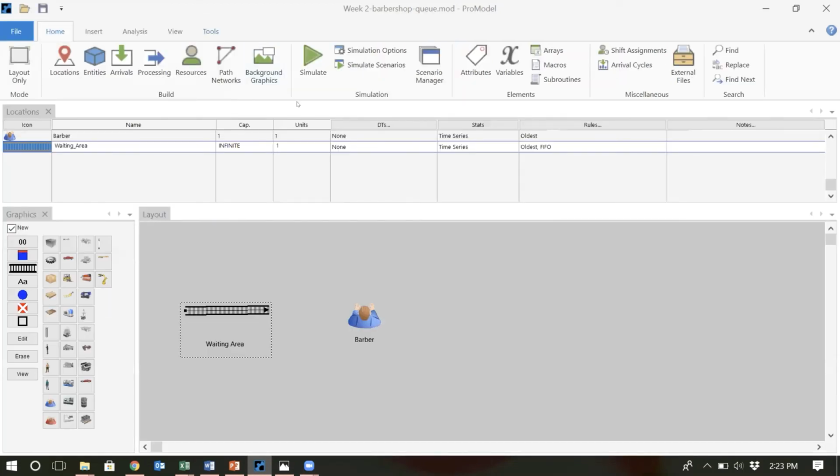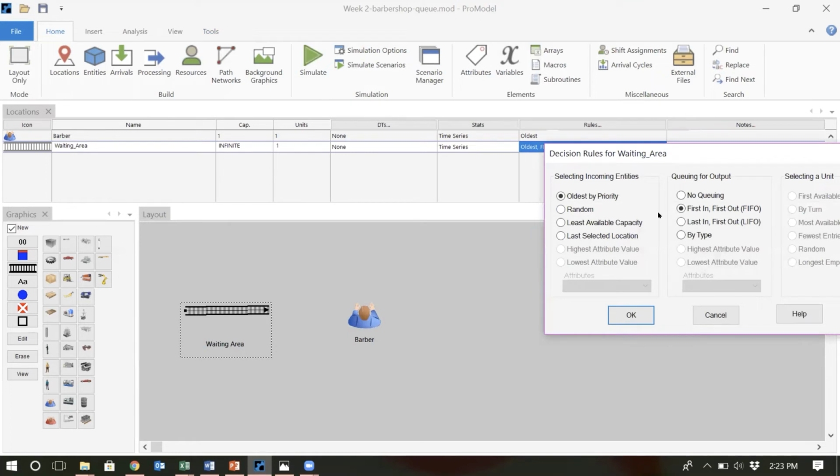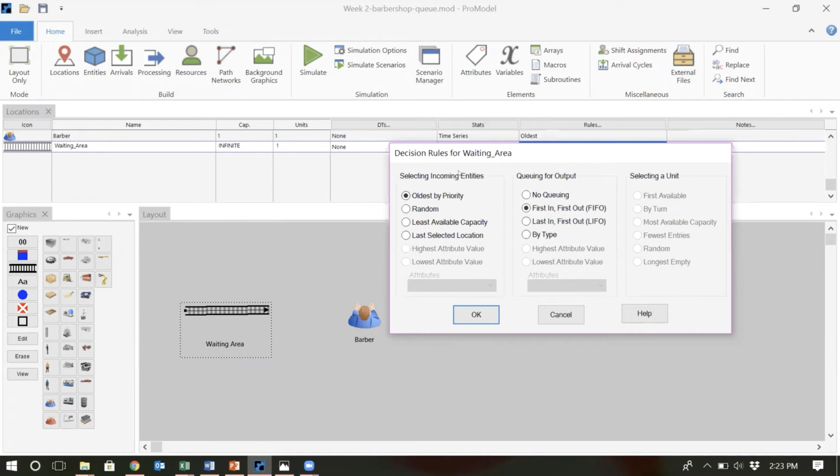What does the oldest by priority mean then? We will get to those. There is a bunch of rules here: selecting a unit, incoming entities. The one that you have to pay attention to here is the rule in the queue, queuing for output. This part is the only part that I want you guys to pay attention to. We will get to all of these parts throughout this class, explain all of them, and use all of them. But let me explain them when we get to them so that you better understand what they mean. For now, all I want you to pay attention to is the queuing rule here. Okay, thank you.